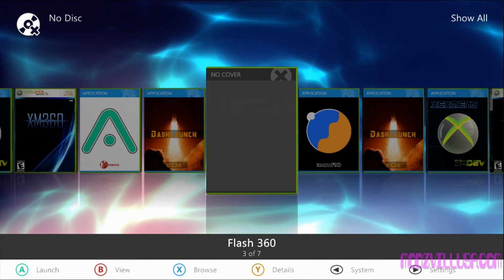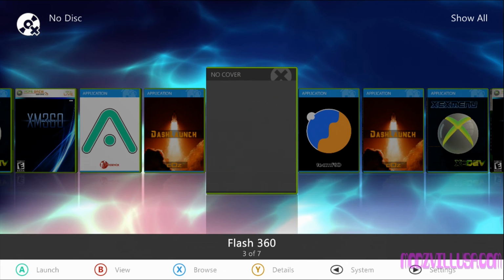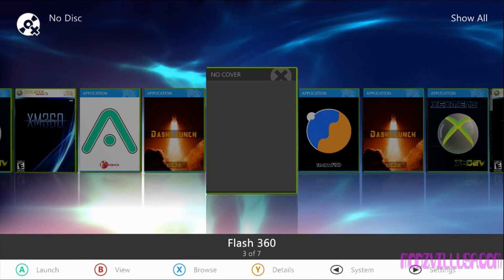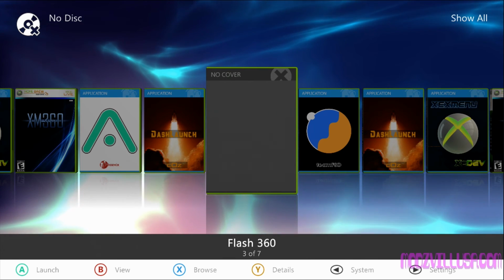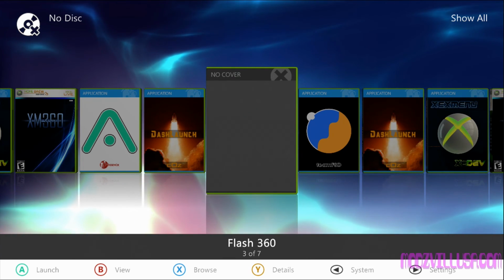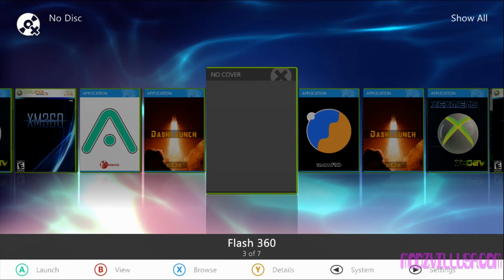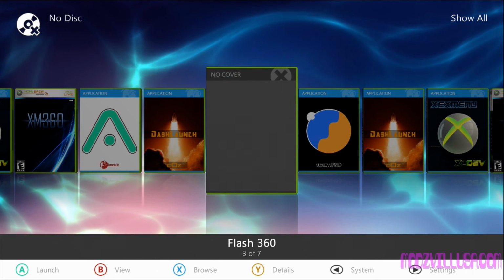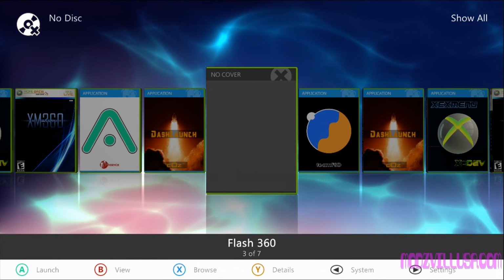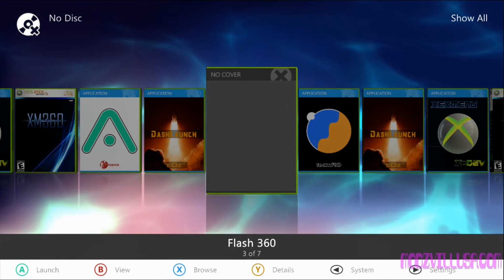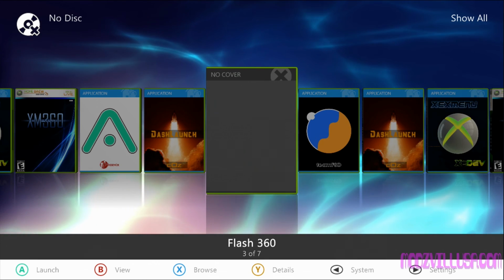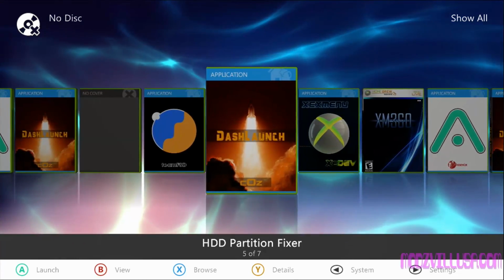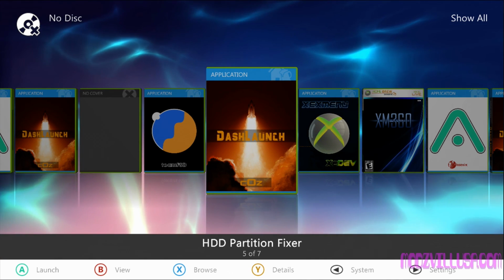So in the next video, I'm going to be showing you how to make sure your console is completely up to date, as well as installing the avatar update to your console. Without it, you will not be able to get online yet. So you will need to do that before we get into the video after that, which is installing a stealth menu. But we want to make sure we're up to date. So we're going to cover all of our bases.